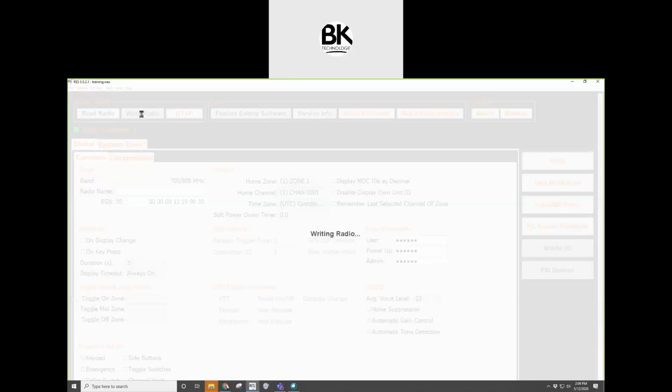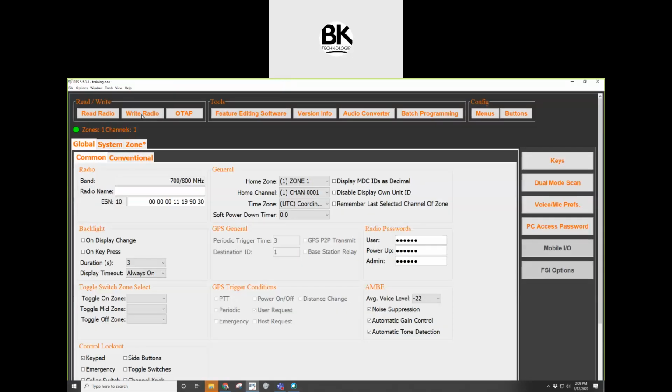Now, when we're talking about trunking specifically, there's some other things that we may need to do before we can write to the radio. But once the write is successful, the radio will power down and then restart with the new parameters file that we've loaded into the radio. I know that was a very clunky start, but we got there.